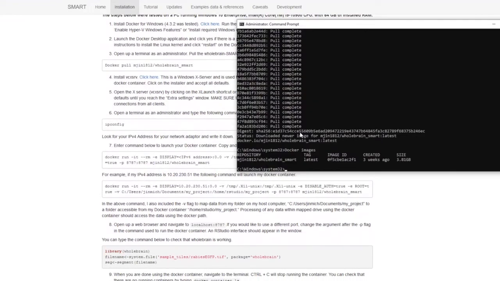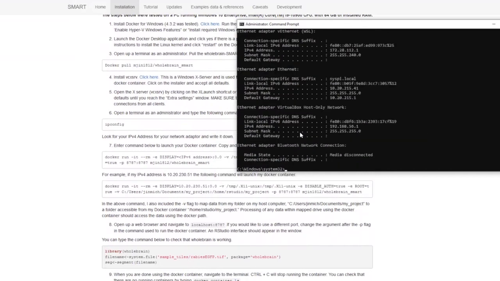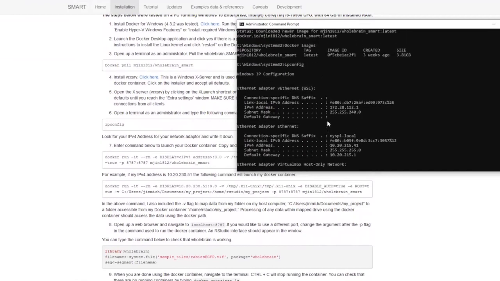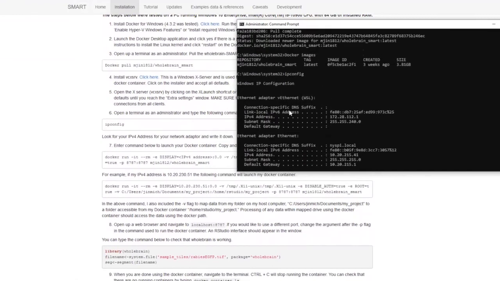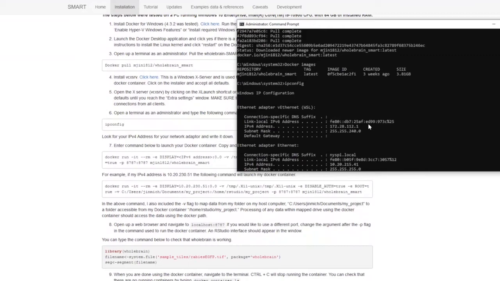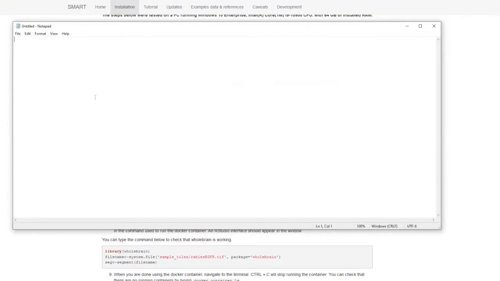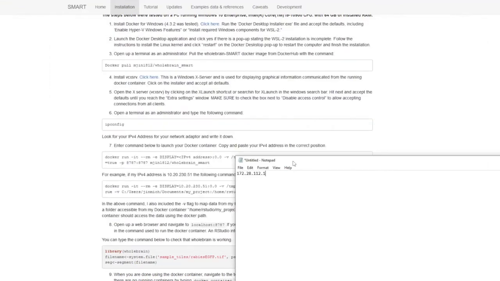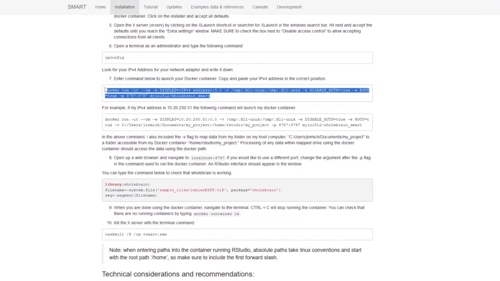In the next step, we're going to find out our IPv4 address. We can do this in Windows by typing the command ipconfig into terminal and just copy and pasting what we find into a text file. Great, now we have everything we need to run an instance of our Docker image as a container.